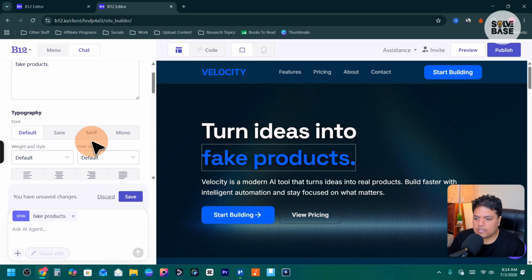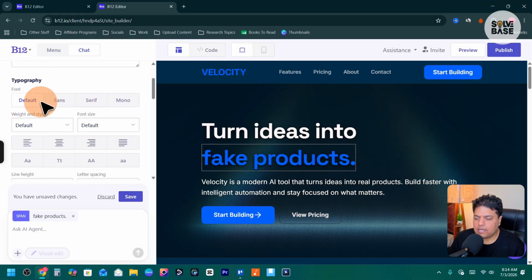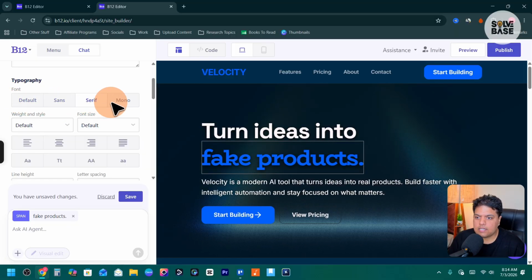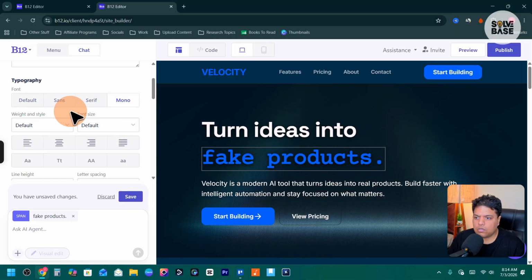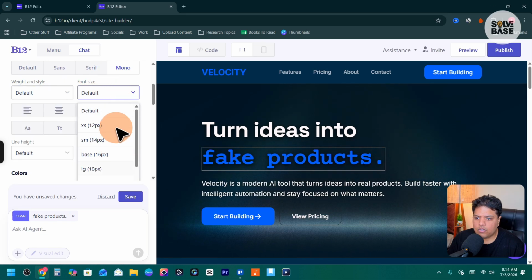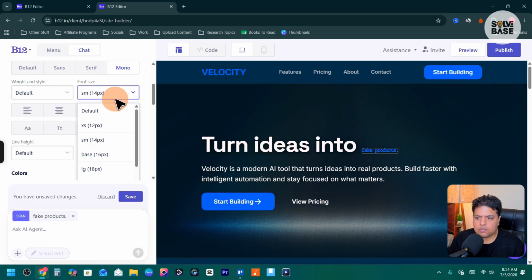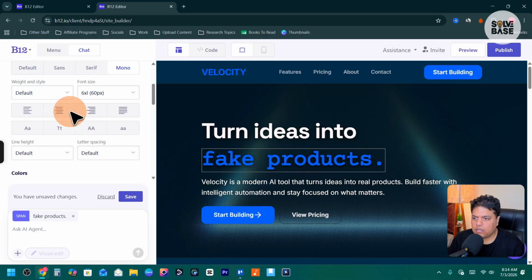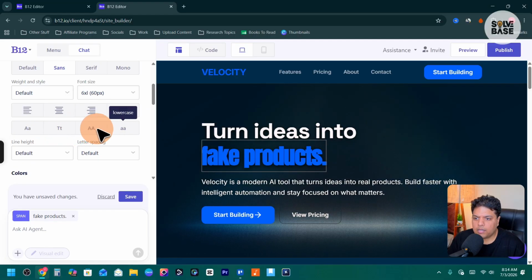That's it. That's how you can manually edit. And then you've got typography as well. So if you just want to change the typography, the font for this specific text, you can do that. Change the font from here to sans serif, mono, the weight and style, font size, make it smaller, make it large that way. And you've got the title, uppercase and such.